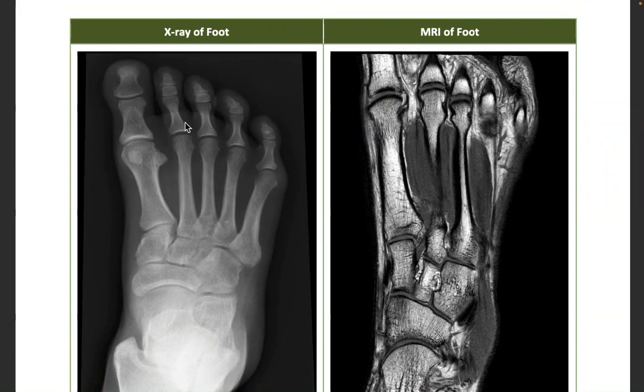We have an X-ray of the foot and an MRI of the foot. With X-rays, we can see bone. You can see all the bones of your body. You see a little ghostly image here, just the outline of the foot itself. You can see the skin on the toe up there. You can see all the toes, and the bones inside each toe. That's pretty much all you see in an X-ray, just bone and a ghostly image of skin.